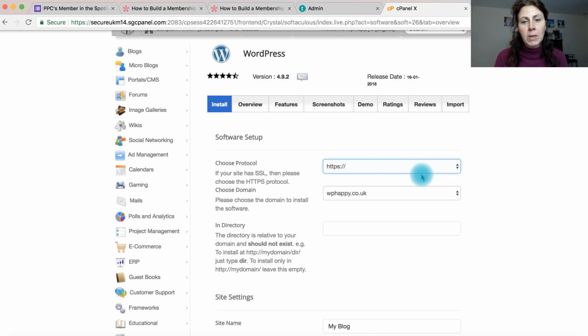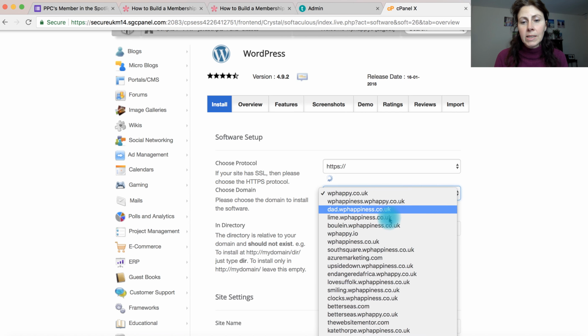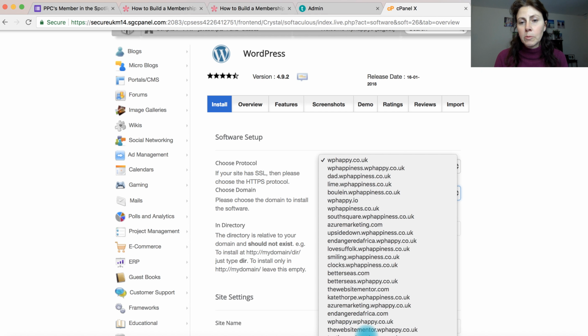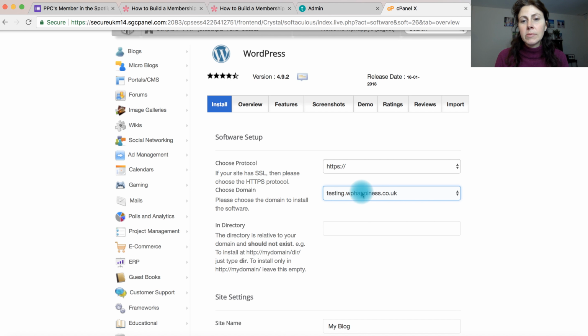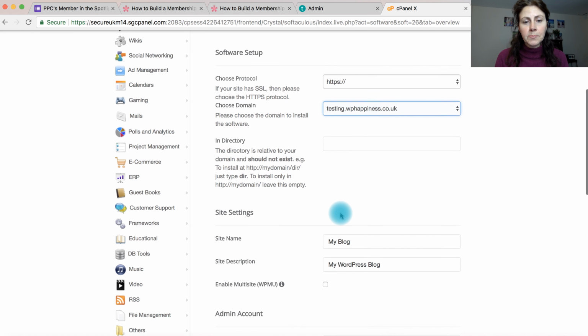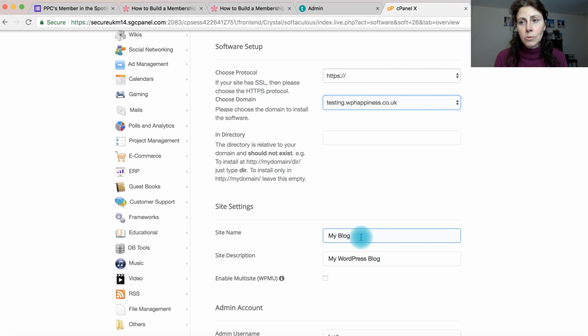I'm going to stick with HTTPS, and I'm going to choose the domain that I'm going to load this on, which for you will probably only have one domain in here. I'm doing mine onto a subdomain because this is just a test that I'm running for you guys, because I want to show you how it's done. So you can leave this directory blank, don't worry about that. Your site settings, this is all stuff that you can change once WordPress is installed. I'm going to just put in here test installation, but you could put in here health coaching by Jane Doe, or whatever you're wanting it to be.